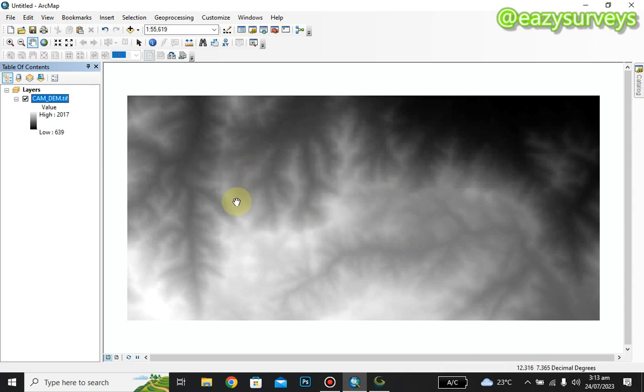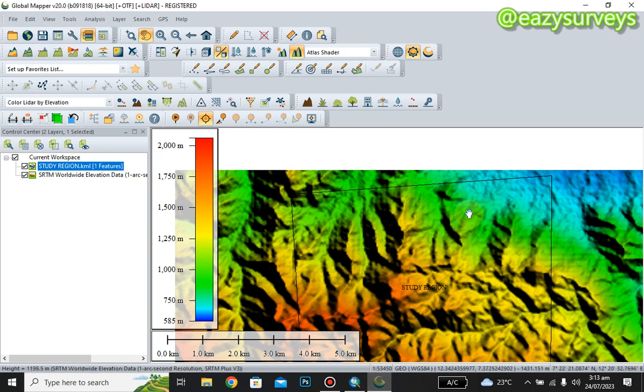You can actually do a whole lot of things from here on ArcGIS, or you can still use Global Mapper to do other analysis.